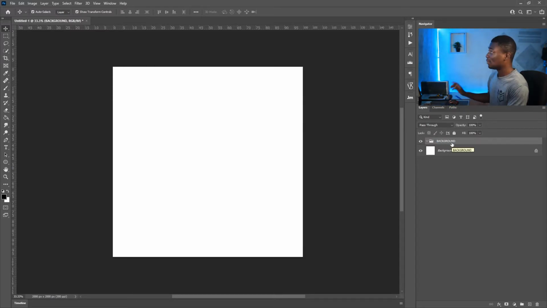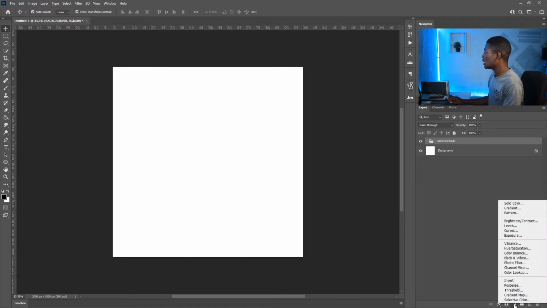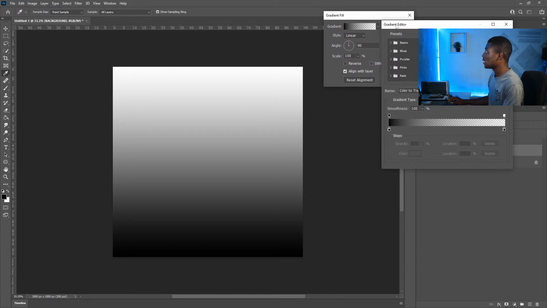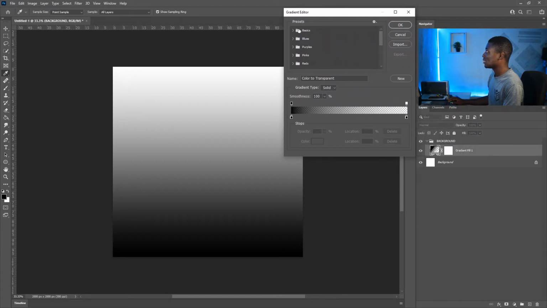So now that we have the background, we are going ahead to create a gradient fill. So go into the adjustment panel here and click on gradient. Now the first option that comes is over here where we have the gradient. I'm going to set mine to basic. Basic is just when you click on the first one, you have foreground to background, and this is what we want to use.